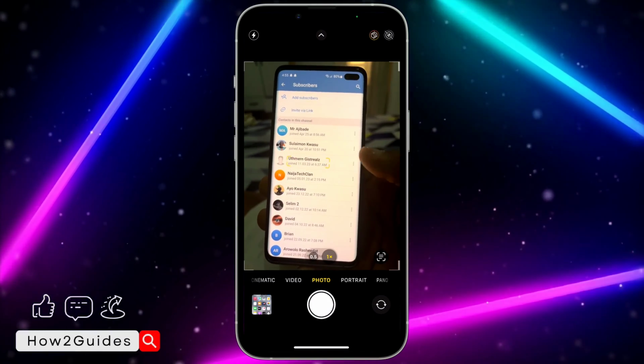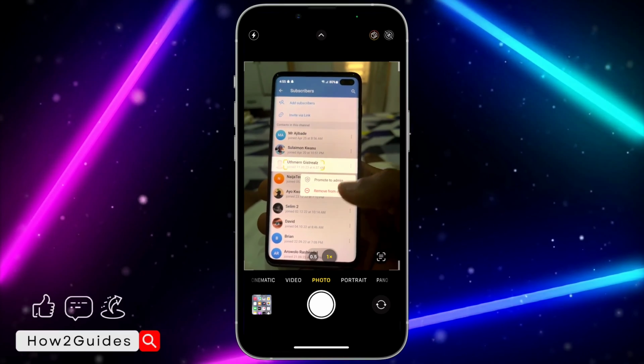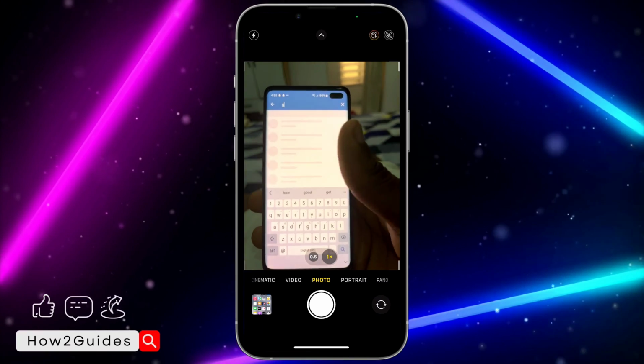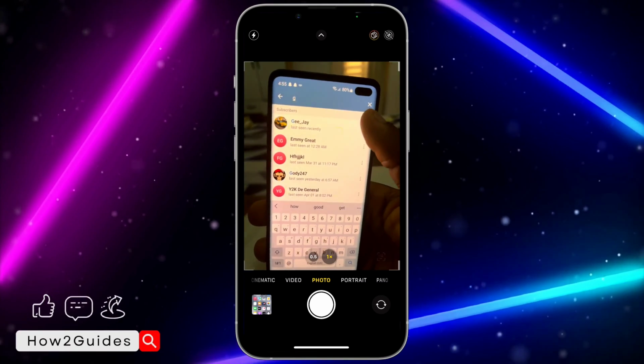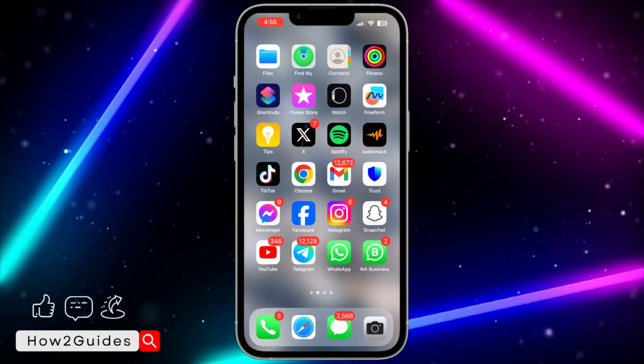So right here, click on the three dots in front of the person's name and you are going to see remove from channel. So if you want to search for it, just search for the person's name at the top. Once you search for it, click on these three dots and you are going to see remove from channel. So it is very easy and straightforward.